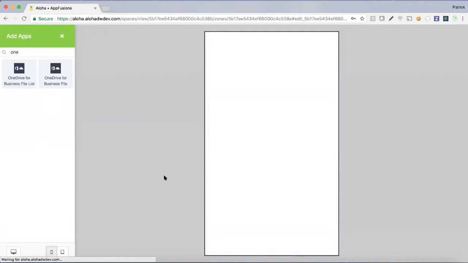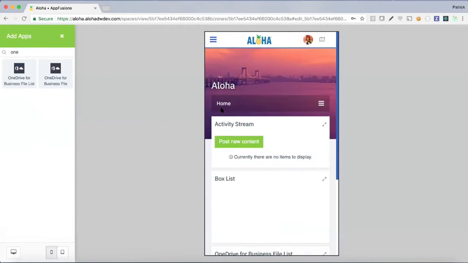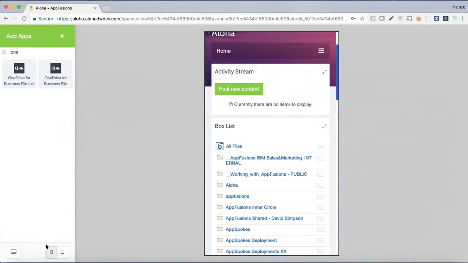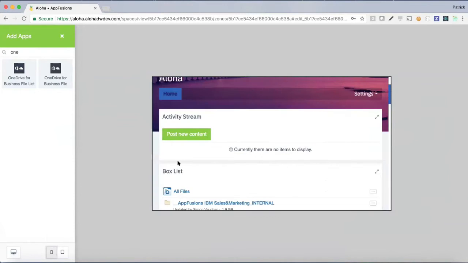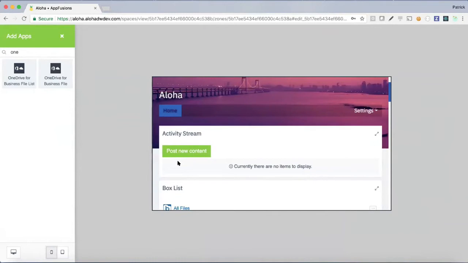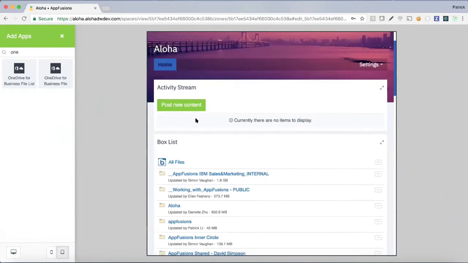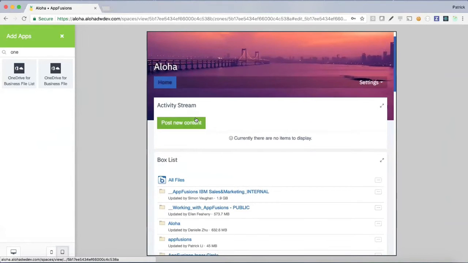Now, once we have added the apps, we can also select the options down here so we can look at how our space is going to look on a mobile device. Clicking on the mobile option, this is on a mobile phone. If we tap it again, this will show how it looks if the phone is turned 90 degrees horizontally. We also have one for tablet. We can select that and take a look at what our space will look like in a tablet format.